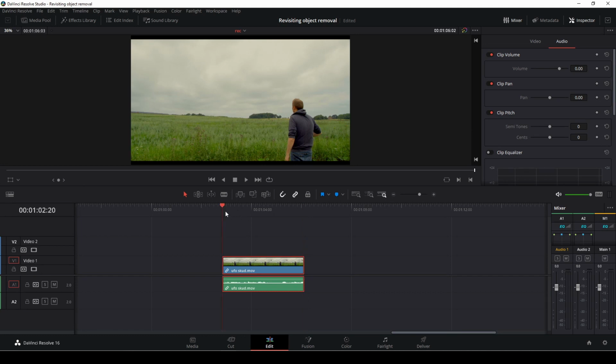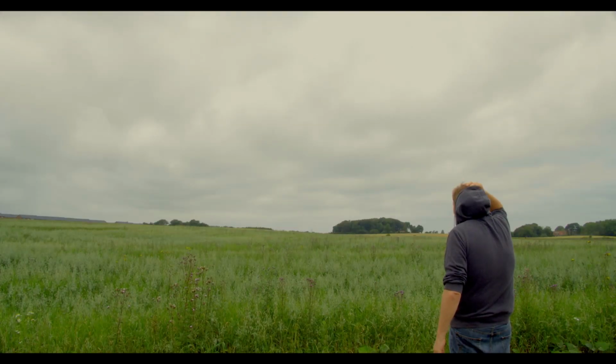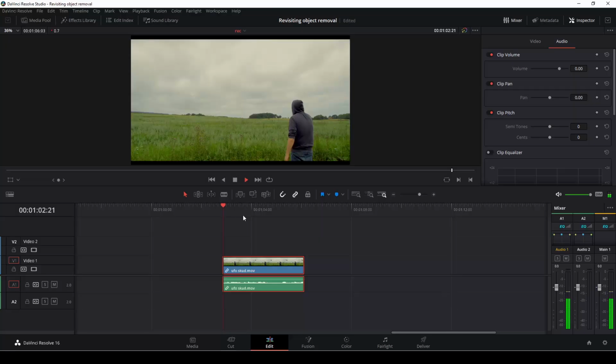So there have been some improvements in the object removal over time. And again, this is one of my most loved features in DaVinci Resolve 16. So I can't wait until Blackmagic will come out with DaVinci Resolve 17, where this feature most likely will be improved due to the neural engine inside of DaVinci Resolve.